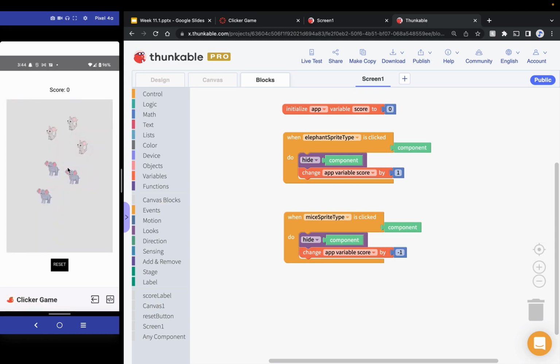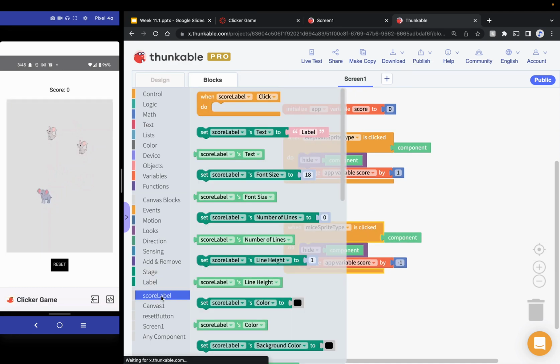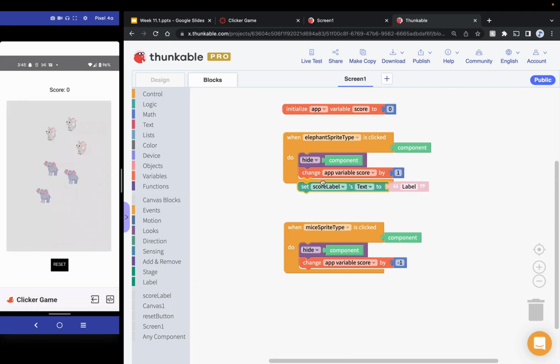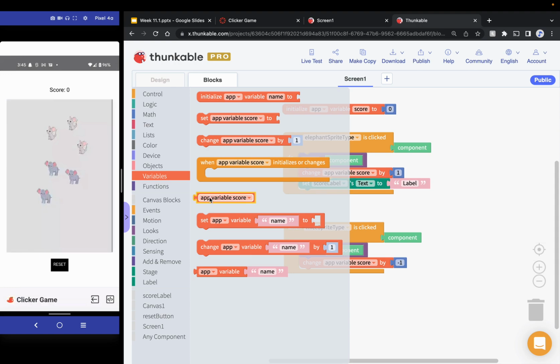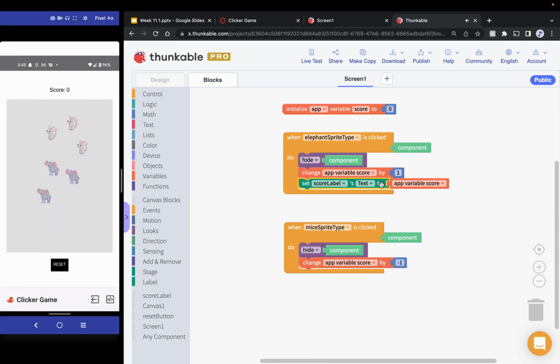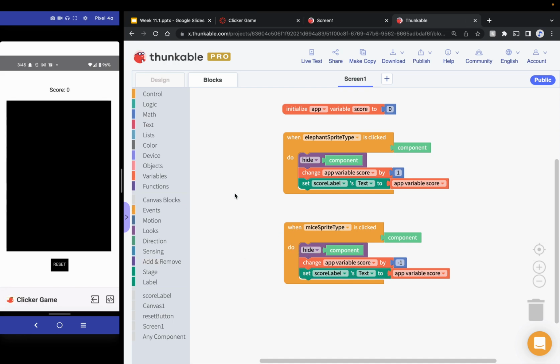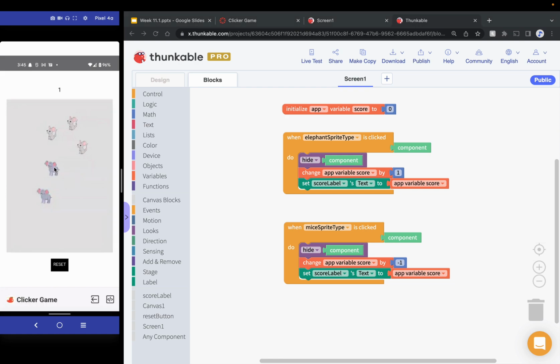Looks good, but you see now if we test this, my score still doesn't change in my label. The reason is that I am changing the score variable, but I'm not showing that score variable in my score label. So what I also need to do is set my score label's text to app variable score. So I'm going to add that to both event handlers at the end. And now I should see that label change to reflect what the score variable is.